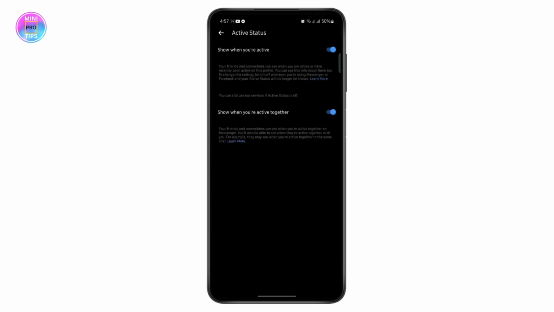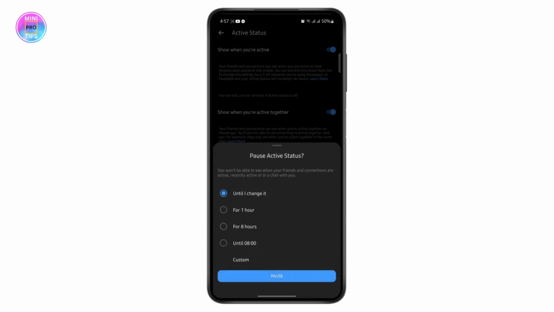Tap on it, and right now it's turned on, so when other people come online, they will be able to see that I'm active right now. If I turn it off, and you can change the duration as well, so you can turn it off for 1 hour, 8 hours, until 8 o'clock, or you can do a custom time. You can do it until you change it back as well.